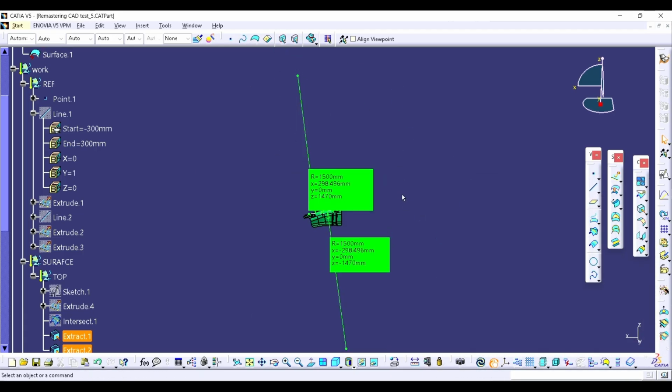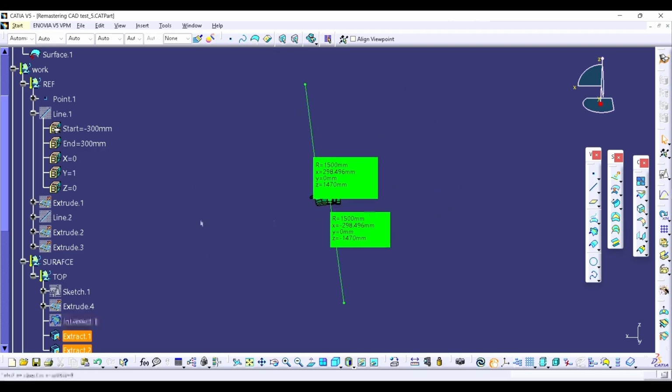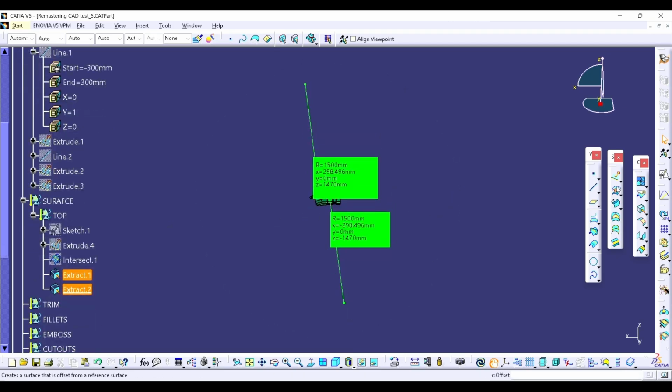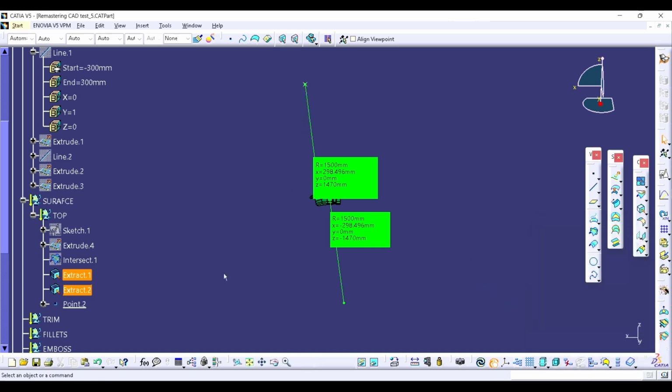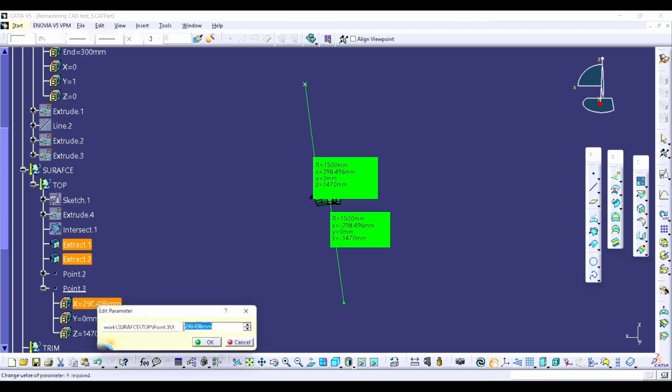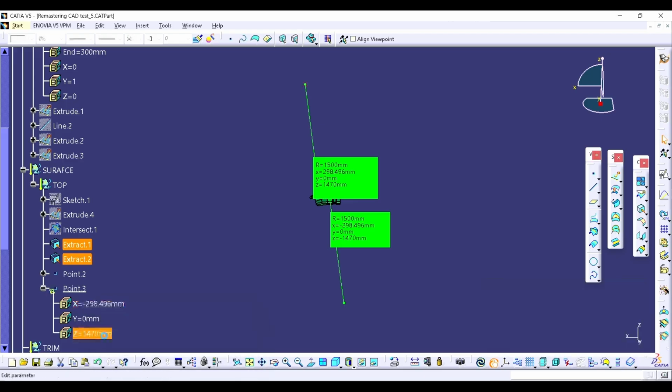Okay, so here the sketch method is the simplest one, but if you don't want to use a sketch, then you can try this one also. So in x 298.496, and how much in z, z is 1470. Okay, the same, but you just need to minus the operation. For example, here x, is it in minus? Yes, and the z is also in minus.